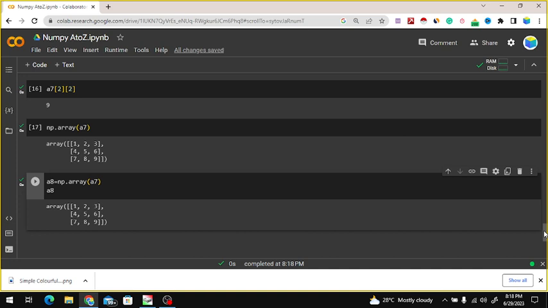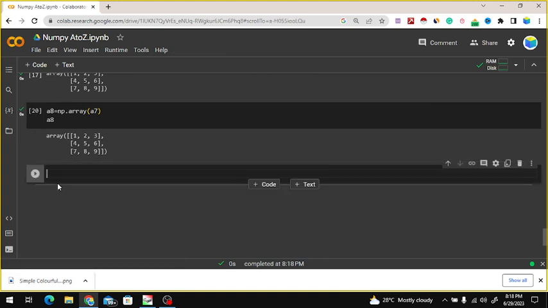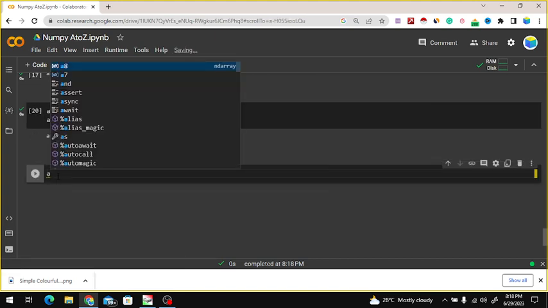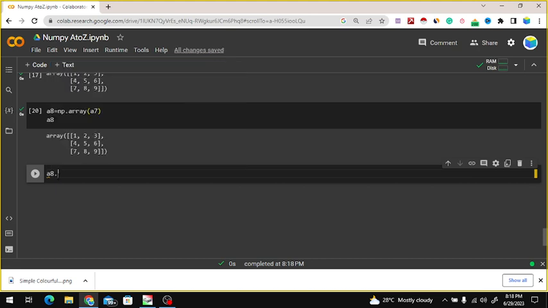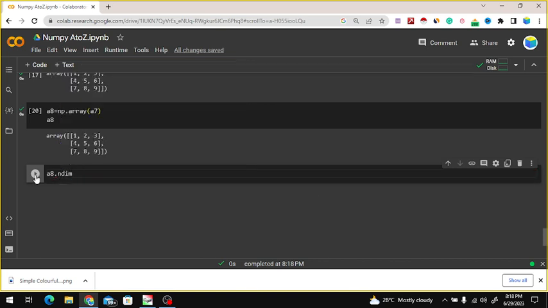Similarly, if you want to check the dimension, you need to write here A8 dot ndim. It's n dimensions, so you can check here, you have got it here. Then let's check the 1 dimensions array also. We have already discussed these things, so don't worry.